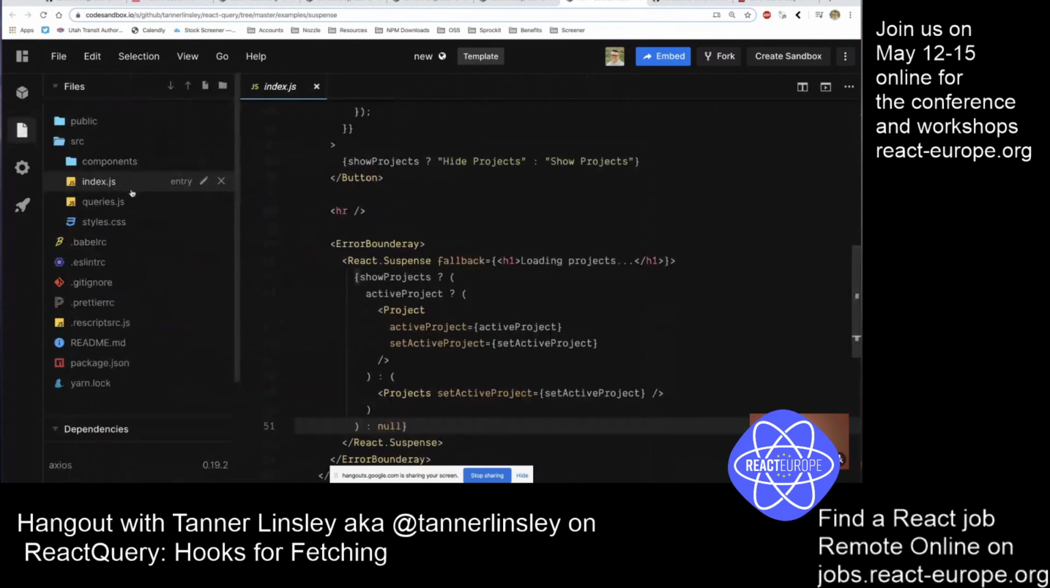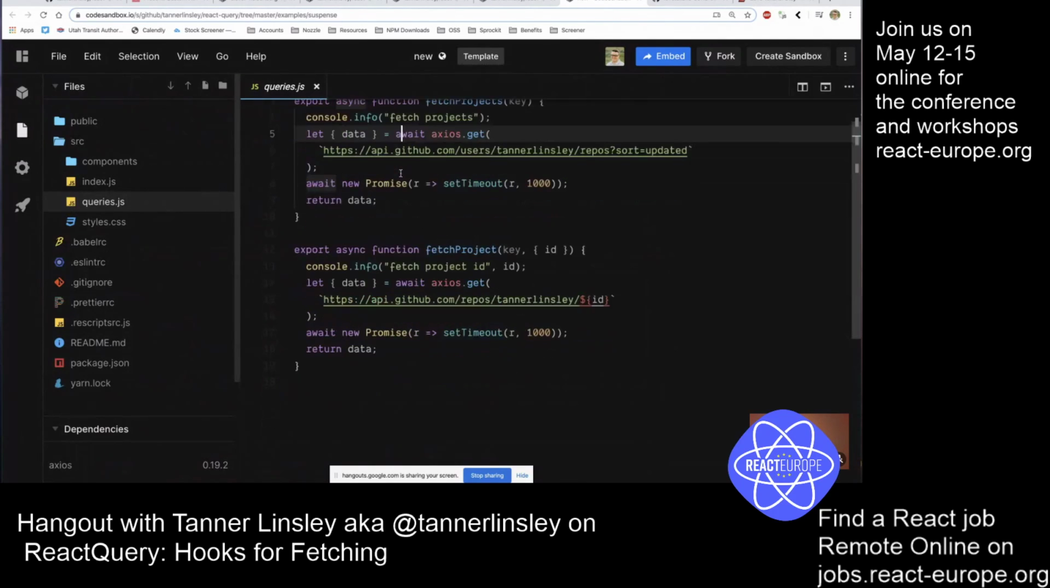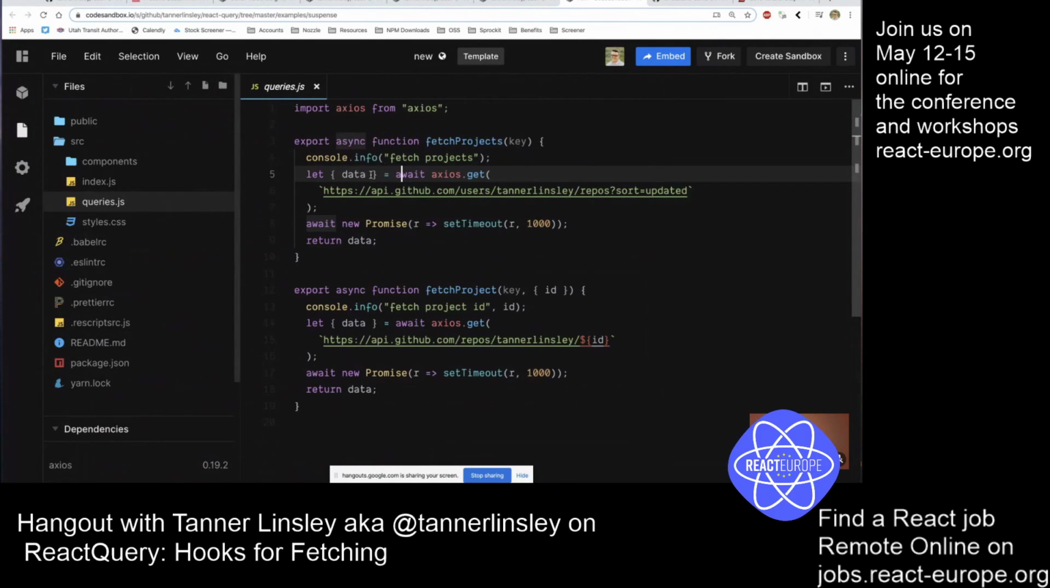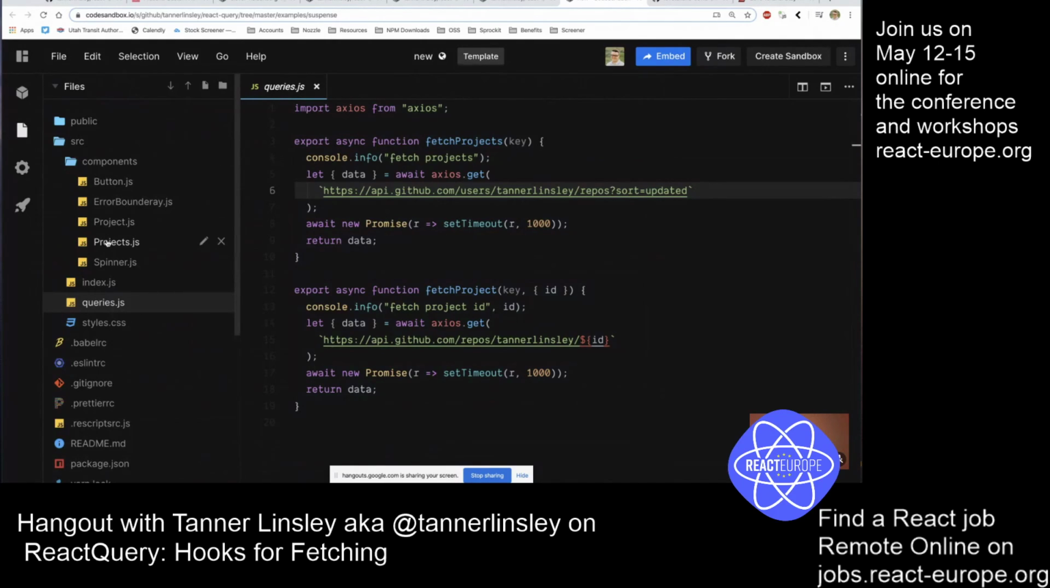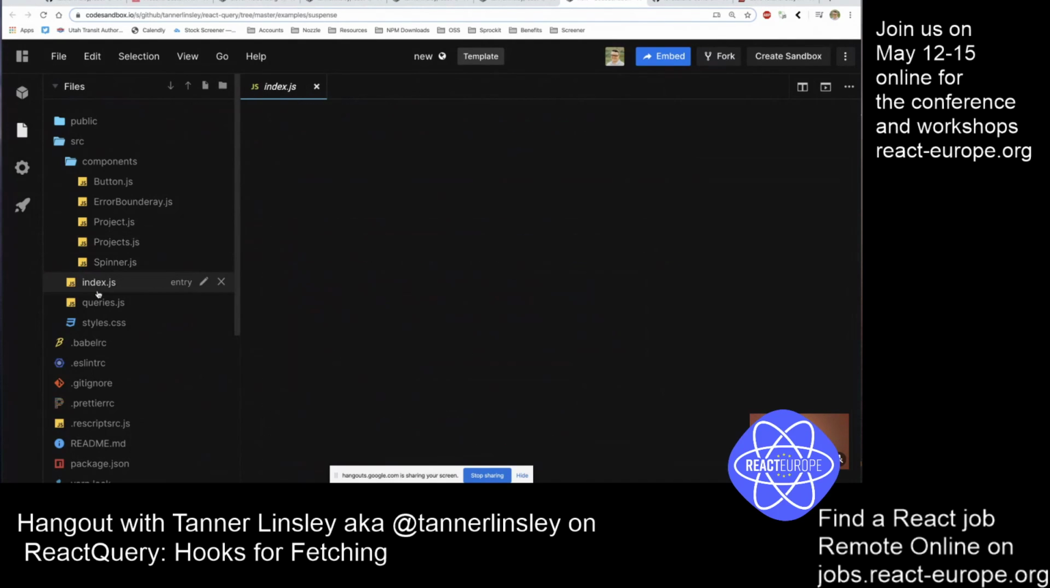And then in this example, I actually put the queries in their own file, and I'll show you why I did that. So the query functions themselves live in this file right here. And then in the components themselves, let's look at projects. The way that this works is, actually, no, let's go back to the index page.